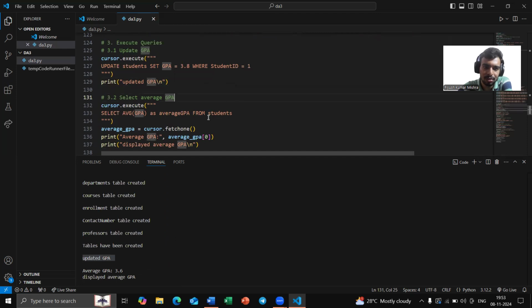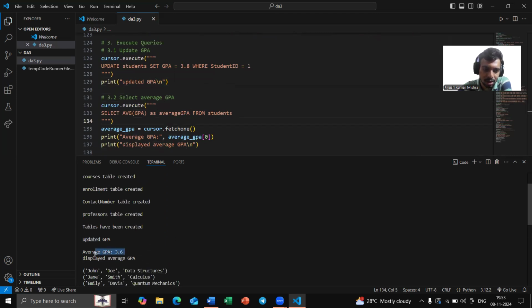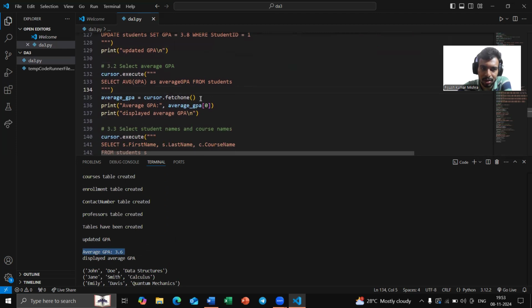Select average GPA. We are selecting average GPA from students table, and it will be showing as average GPA. You can see that average GPA is 3.6. They have displayed the average GPA here, which will be displayed by this line. This line of code will be displaying this average GPA.